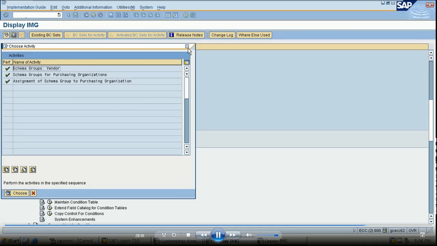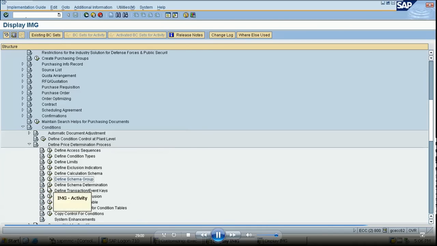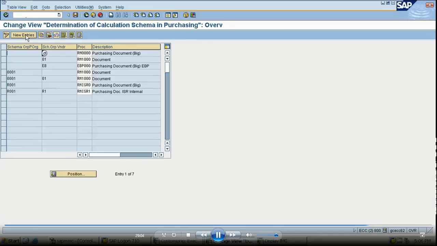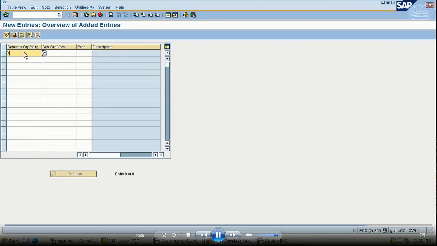Go to determination. Okay. New entry. Y001 and YY and PB000. Okay, done. Okay, this step is completed. I have shown you everything.